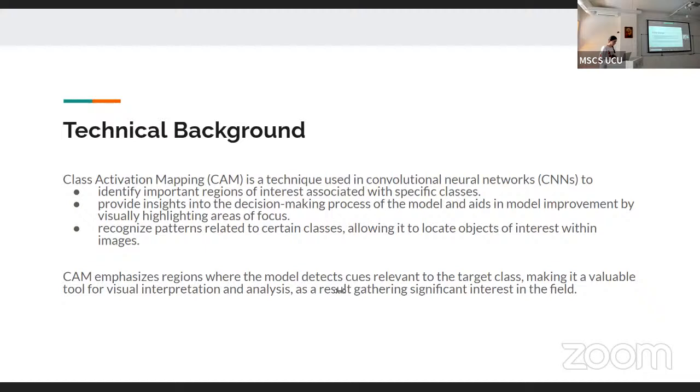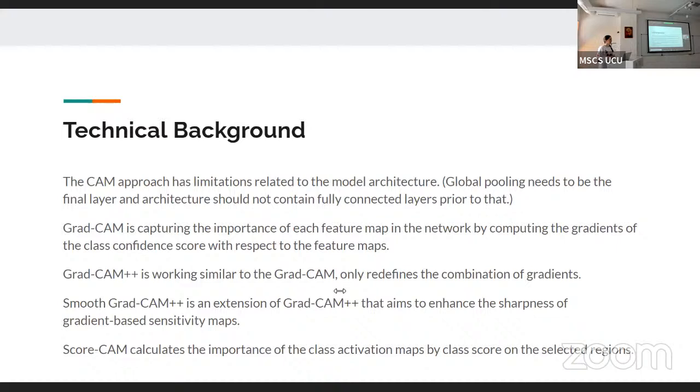The CAM approach itself has a limitation. It can't work on some model architectures. GradCAM captures importance on feature maps, takes gradients, and can work on a larger number of architectures. GradCAM++ works similarly to GradCAM, but it improves the combination of gradients. Smooth GradCAM++ is an extension of GradCAM++ and tries to use not only the pixel but the region around it. So that's why it's smooth.